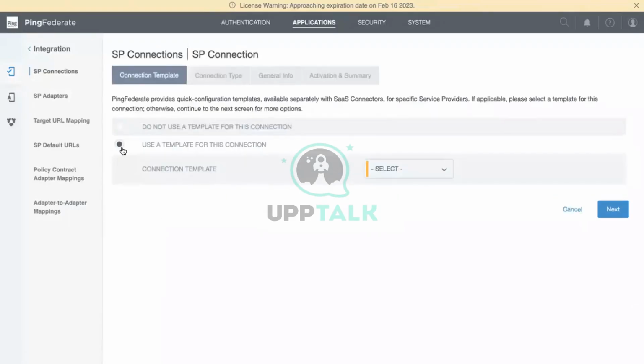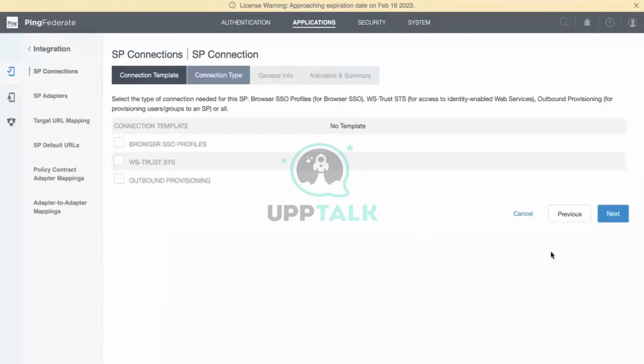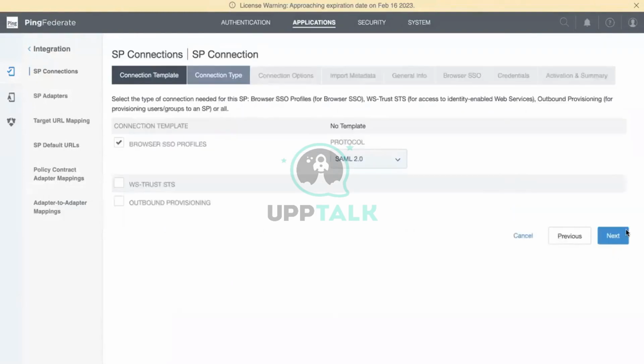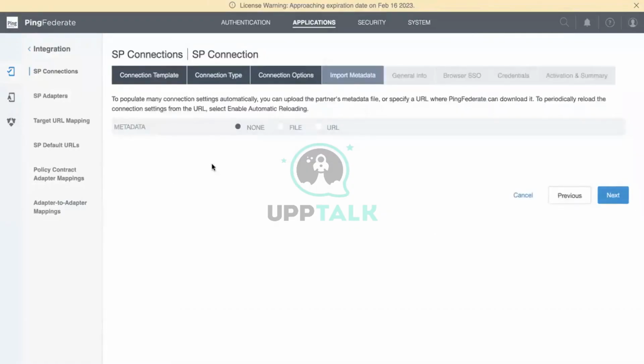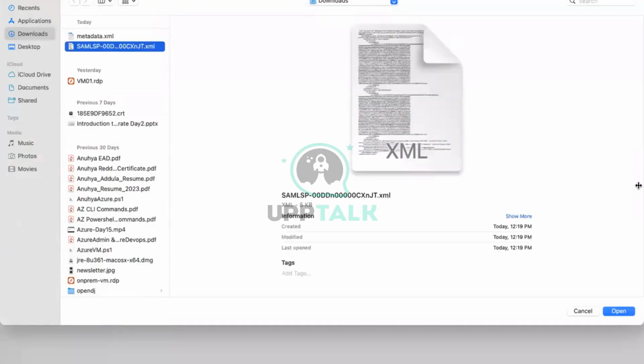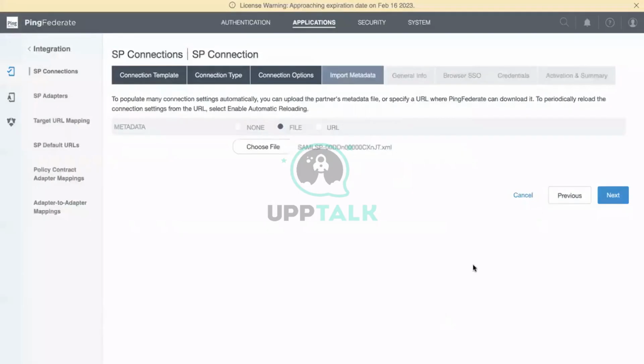Do not use a template. No, you do not use a template. The next step, only it's a metadata. Browser SSO, simple route. Yes, Browser SSO only, SP. Here it's one. We are going to upload the metadata. Can you choose the file? Where is the Salesforce metadata? Yes, open it. It will get loaded.